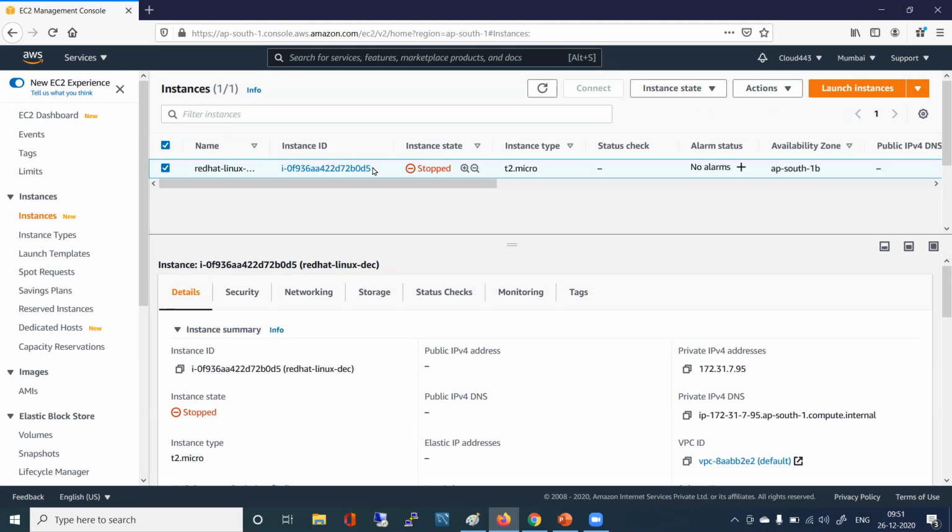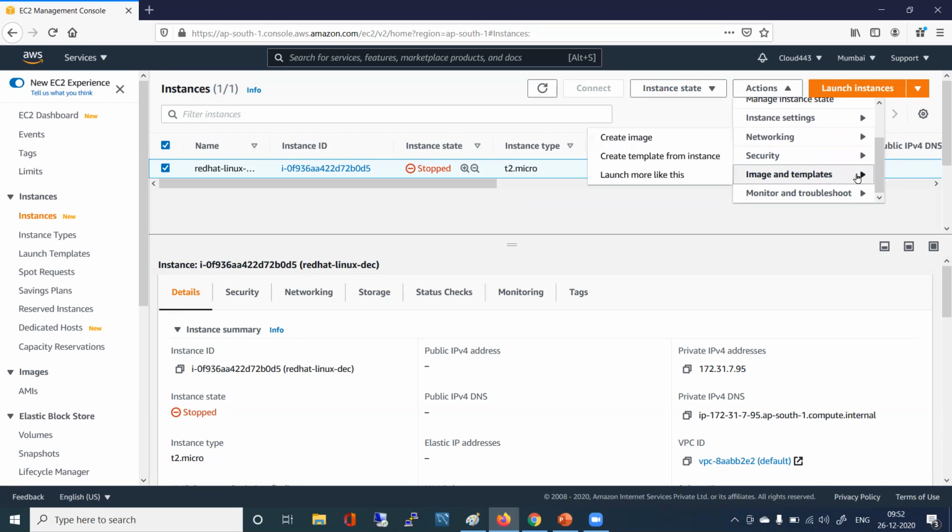Now we have to create an AMI. So where should I go? We are going to take some action. Shall we go to the Actions menu? Yes. Okay, just tell me Image and templates. Okay, Create image. Create template from? No, we are creating an image. What are we creating? Image. Okay, so click on Create image.